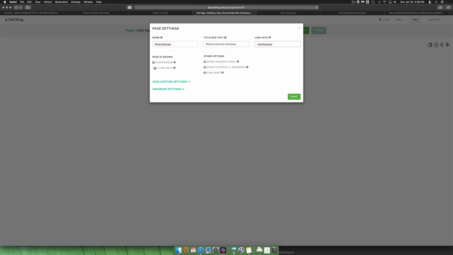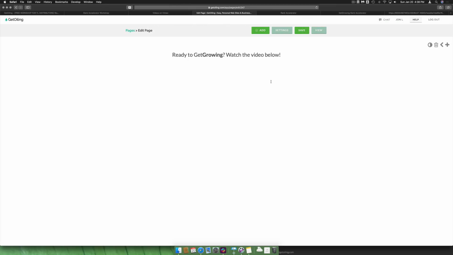All right, now remember, by link only, you wanna be able to just use this in your campaigns. Reduce the options for people to have to click off of the site. You want it to be totally clean and only the stuff that you're showing. So show header and menu, show footer, and while branding, exclude those, but keep it published. So we're going to save that for now and continue with our editing.